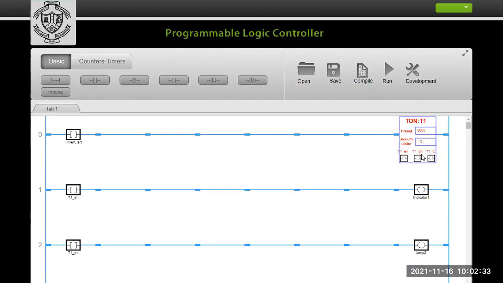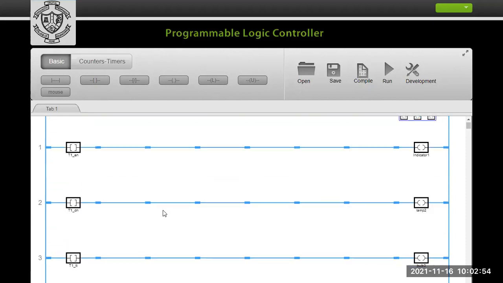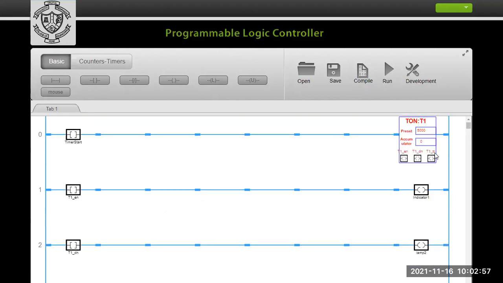When T1 DN, meaning the 5000 millisecond timer counting is over, only then this done bit will glow. It means the done bit goes from 0 to 1, and this lamp 2 output will glow. And this T1 TT means timer timing, meaning whenever timing is counting, only at that moment it will be on.